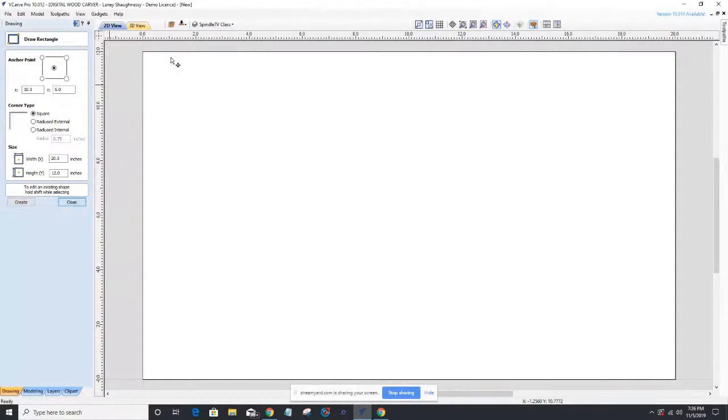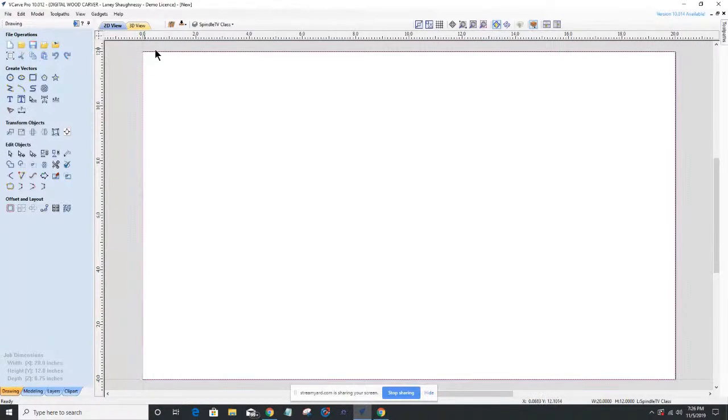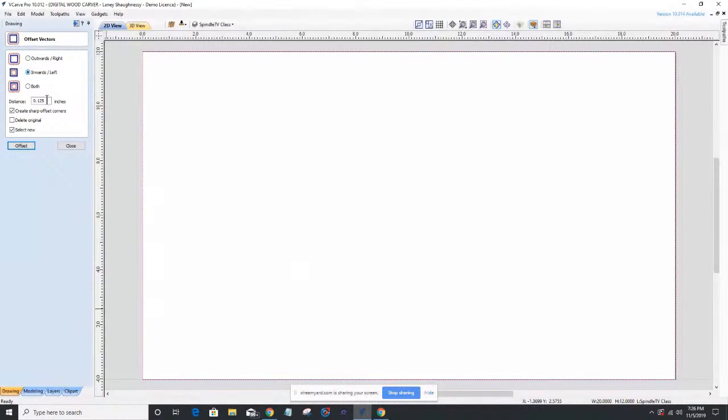Holy camoly. All right, now I created this border here, and I want to offset it inward. I'm going to offset it inward 3/4 inch. Now, I want it to create sharp corners, and I want to delete the original one. I don't need the outside border. And I want to select the new one. So I'm going to bring that in. I'm going to go ahead and close that tool.